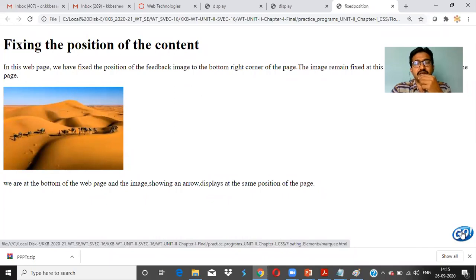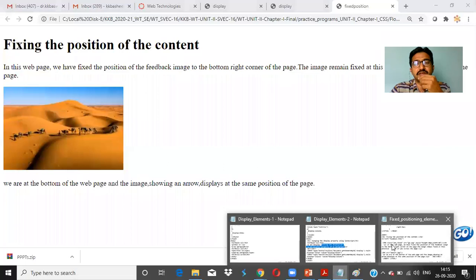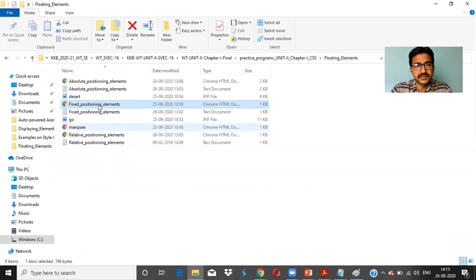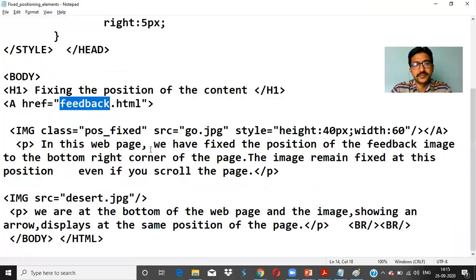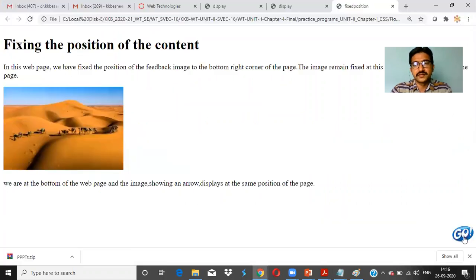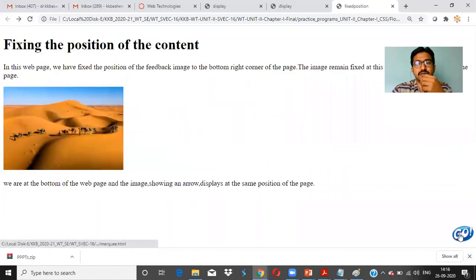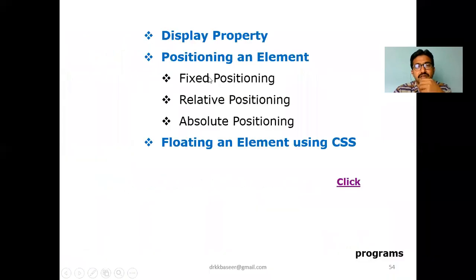When I click this one, I have mapped one of the examples. That is, when I click this one, feedback.html will open. So instead of feedback.html, I have a backend HTML page, that is marquee.html. We'll replace it with marquee.html. Okay. So when I click go, it will open marquee.html. So that is about the fixed one.